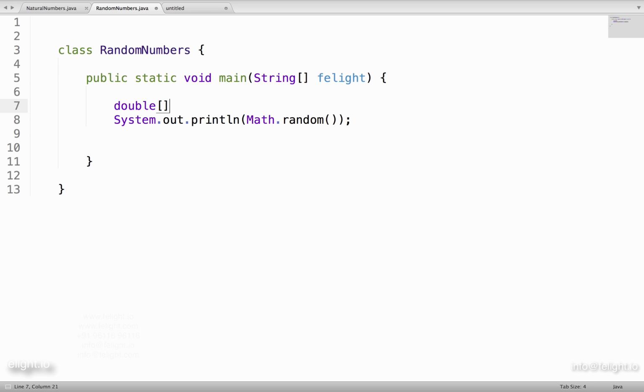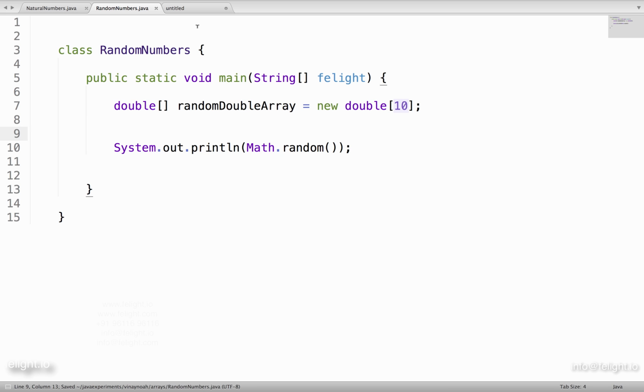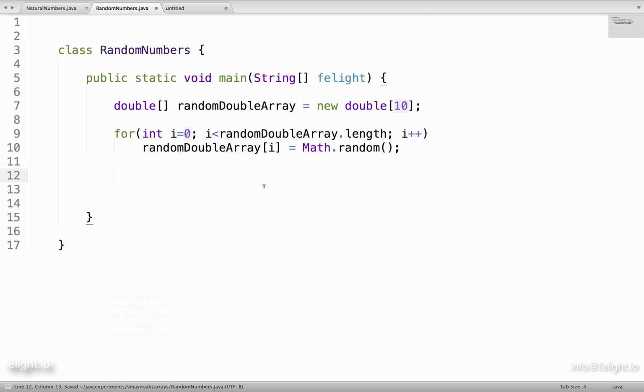Say double random array equal to new double, let's say 10. Let's say at the time you want to generate 10 random numbers. So what I can do now, same as usual, I can use the for loop. So we created it and we are going through a loop from i till its length, and for every position, every index value, we are generating the random number and assigning it.